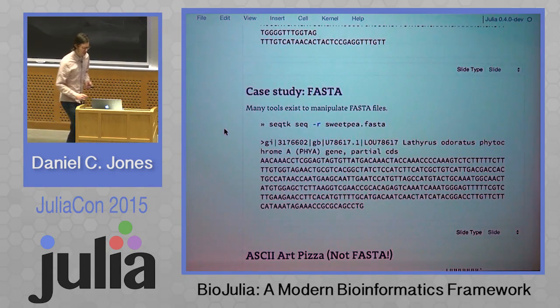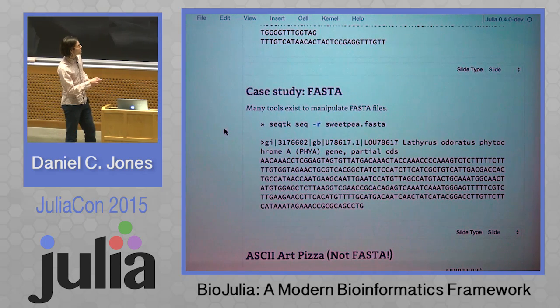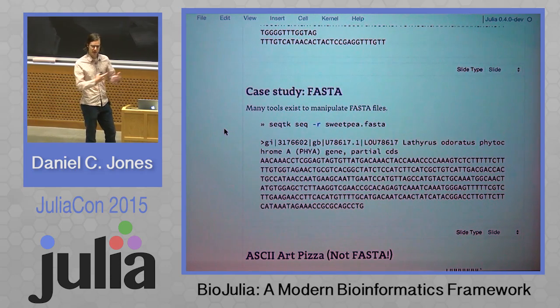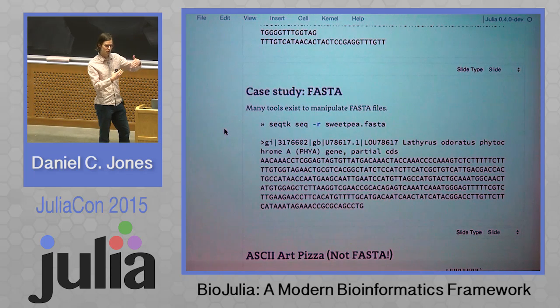Here's a command line tool which will take this sequence as input and return the reverse complement. DNA is double-stranded, so one strand has a complementary strand going in the opposite direction, and you can compute that transformation. A lot of tools do that.